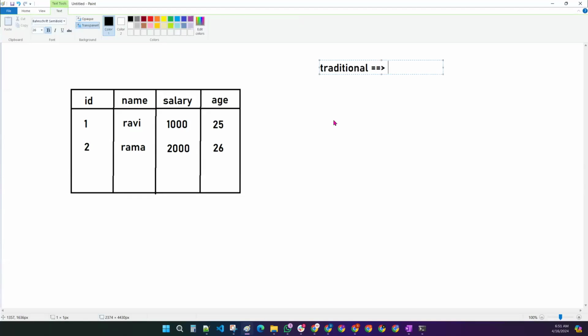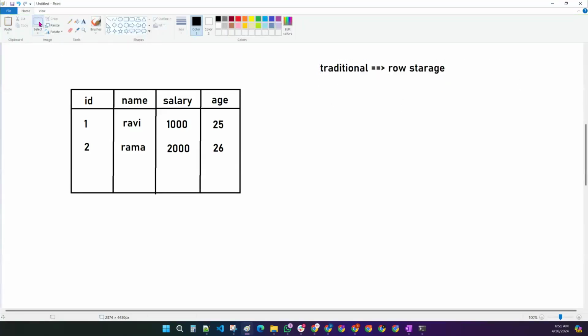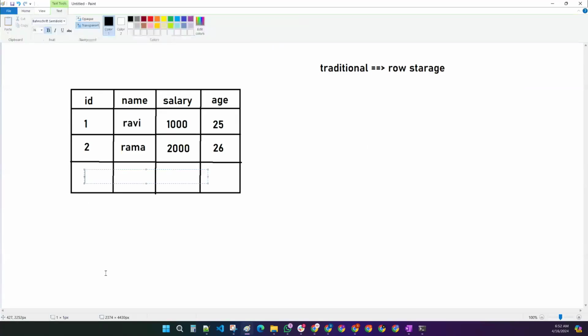If you go to the traditional systems, they follow a row storage model. It is a row storage model, guys. When I say row storage model, the data is stored in the form of rows, row by row. For example, this is one row, first it will be stored here, and the next row will be stored here like this. So row by row, it will be stored. If you still want to see it, you can write one more line. Okay, so let us take one more record also.